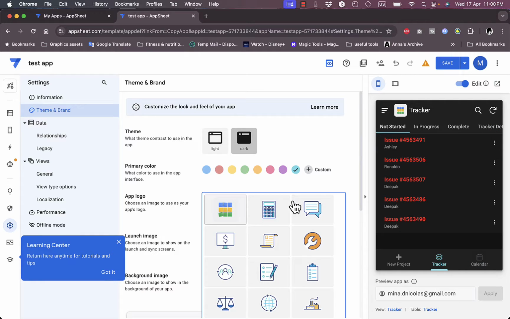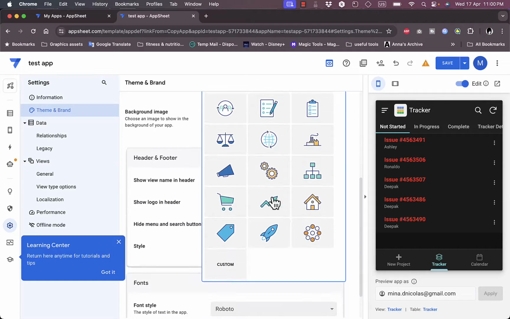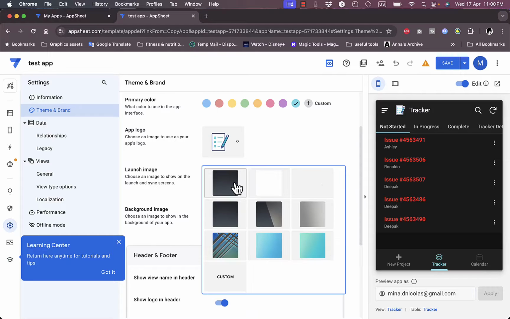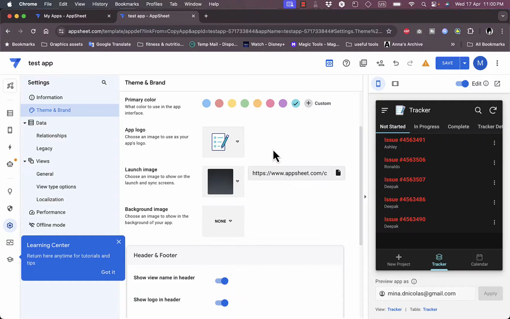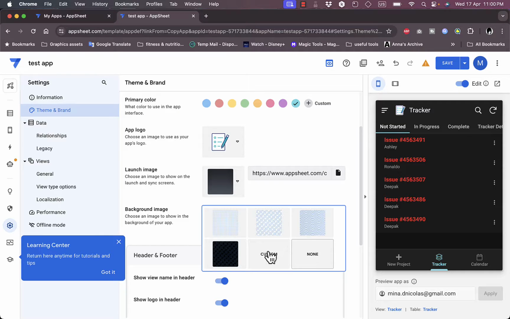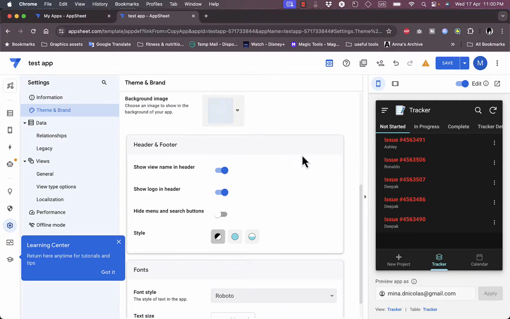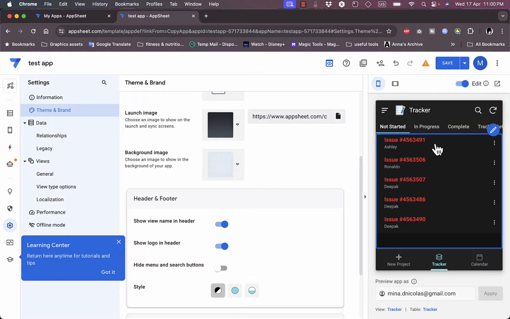And here I can change the app logo if I want to. Let's go ahead and change it to this logo. And here I can change the launch image, or I can create a custom image or add a link here. I can add a background image if I want to, or leave it to none. So here I have the header and footer. Now, as you can see, if I hover over any part like the header, the main body, the footer, or these items here, I can click on the edit icon right here to edit the settings of this specific element here.